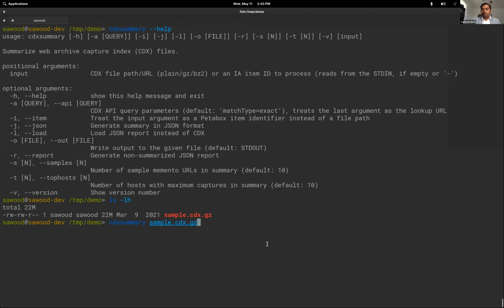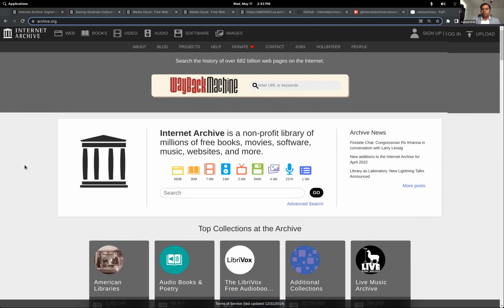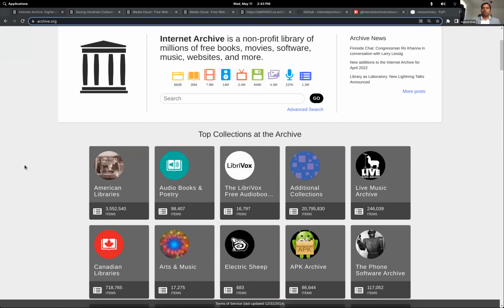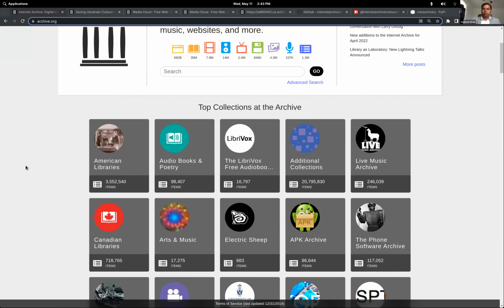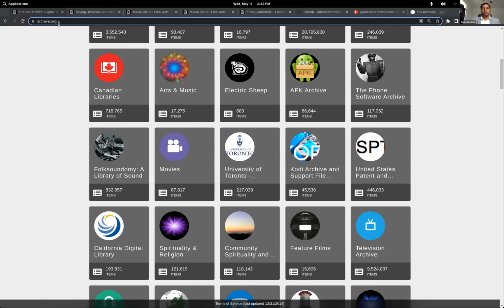So I'm going to run this command here, and it will take a while to complete. So we'll come back to it later. Let's go to Internet Archive's homepage. Here we see a bunch of collections listed. Some are collections of books and audio and video. Some are web collections. Let's open one of these collections.